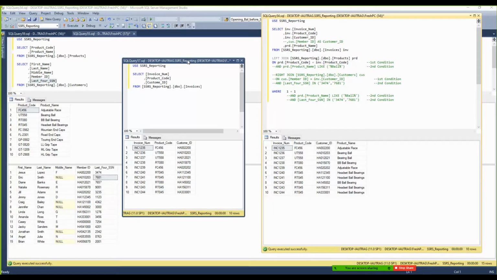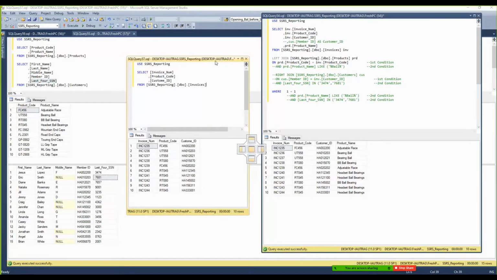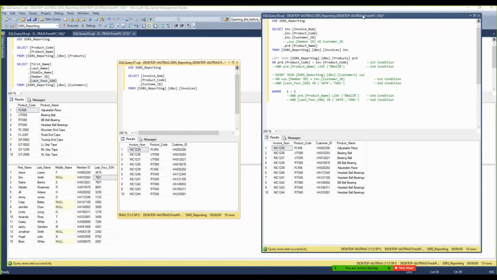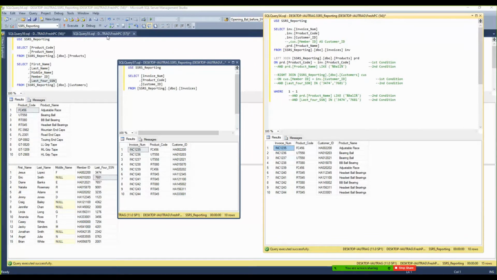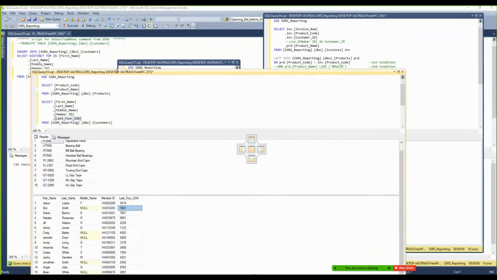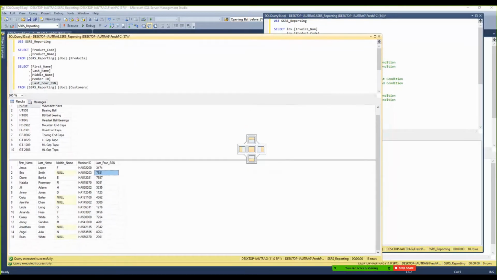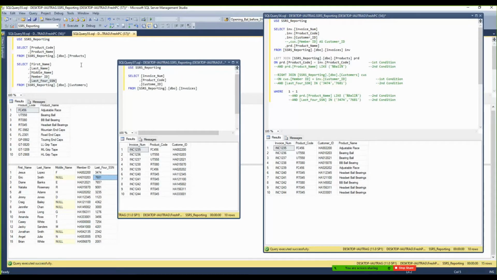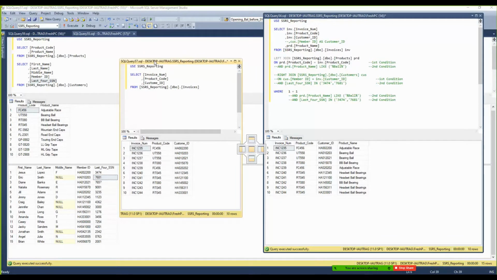So in SSMS, if you look at my windows, I have an extra small session open like this, and I have another session open like this. You can actually click and drag this out like this, Vijaya. Okay, and the purpose of doing this is so we can compare the data from the products table, customers, and then the invoice table. So I have three tables that I'm using for this example to understand the left join and right join.